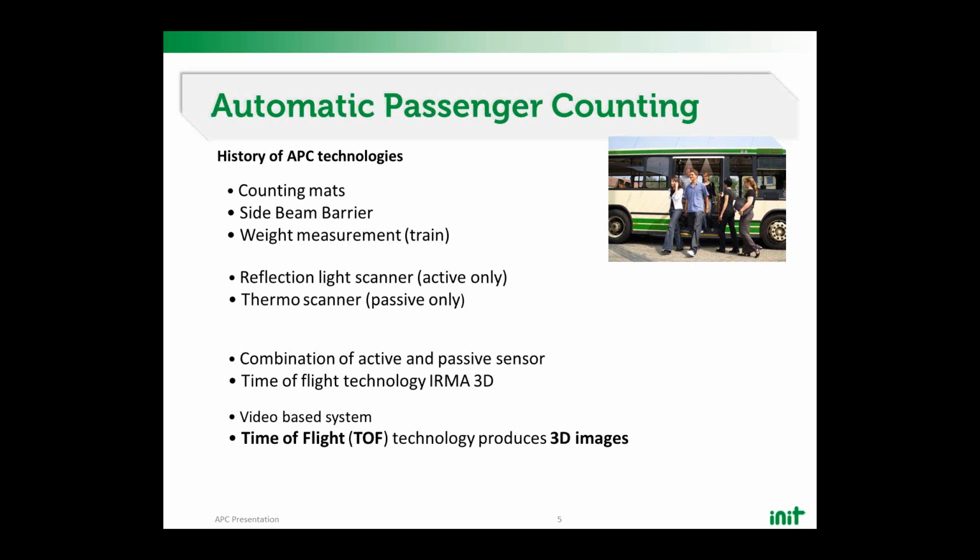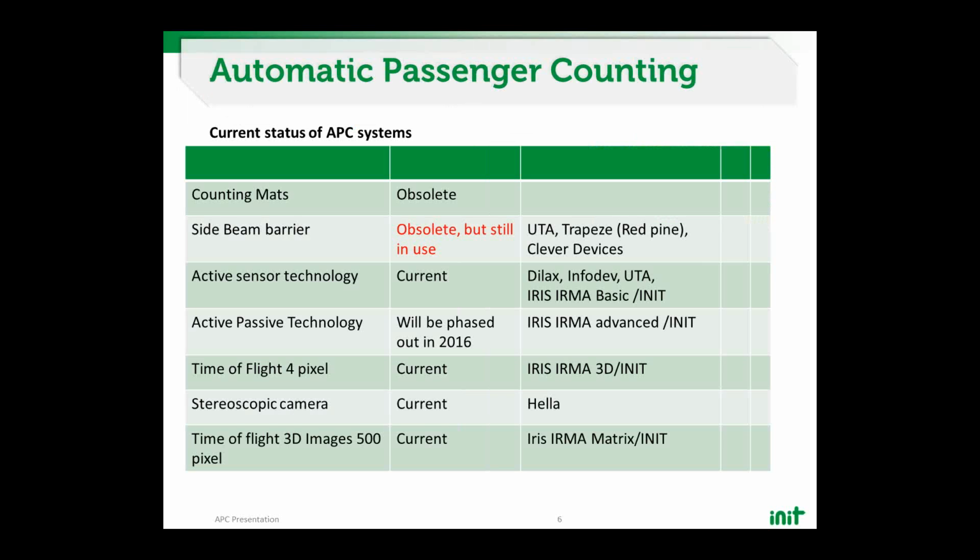Then we have a combination of active and passive sensors. There are sensors like IRMA 3D technology, time of flight: we send infrared light in the door area and the reflection is measured. Then there's another way, video-based systems. And then we have time of flight technology, which produces 3D images on 500 pixels. That's the current status of what we are using as well. So this is an overview, and I just want to go into a little more detail.